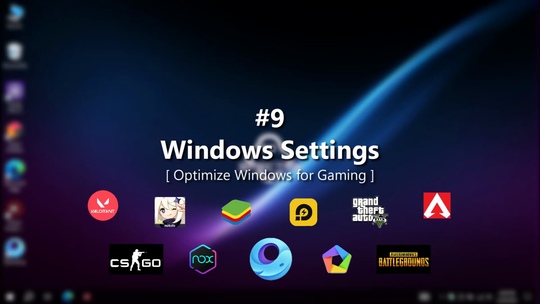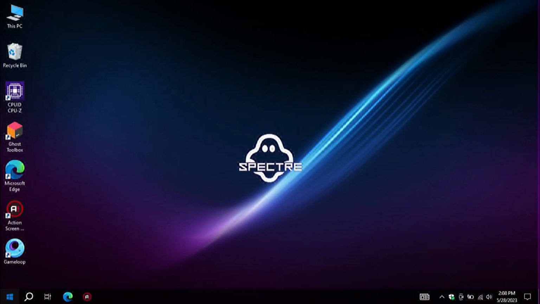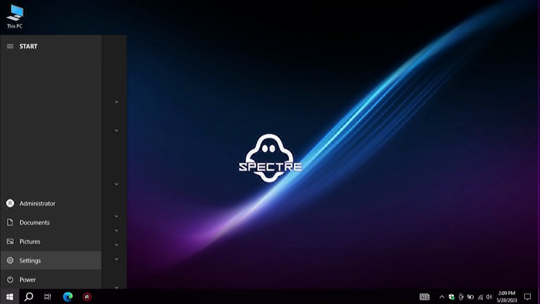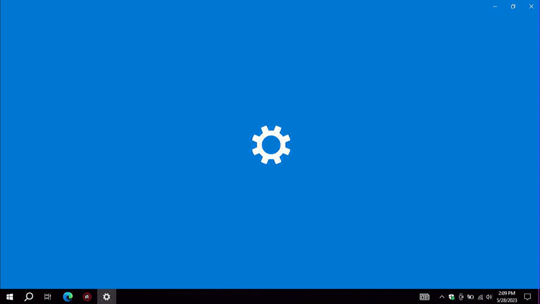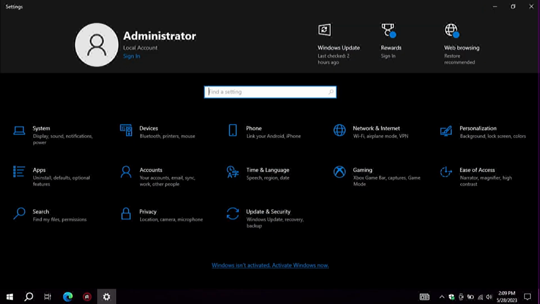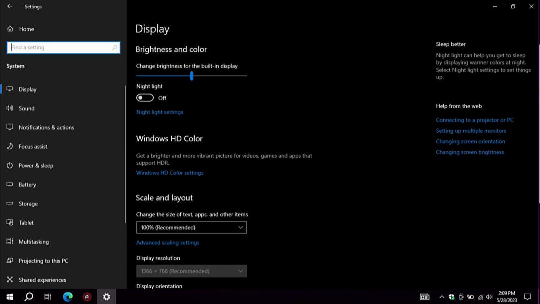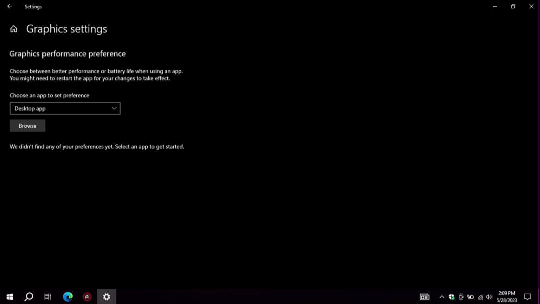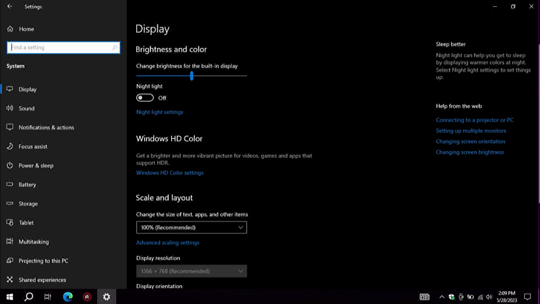And finally, comes the last basic optimization. Open Windows Start menu and go to Settings. Now you've probably done this before, but I suggest you follow me. I'll go through this quickly, so watch carefully. Let's begin with System. Under Display, this here is important, but we will come back here after we install Gameloop.